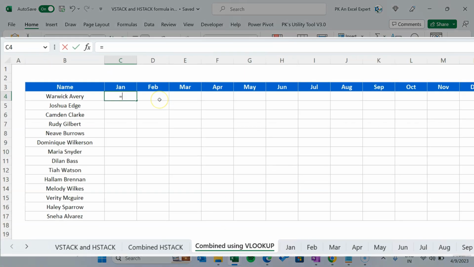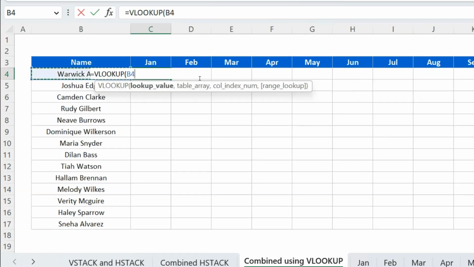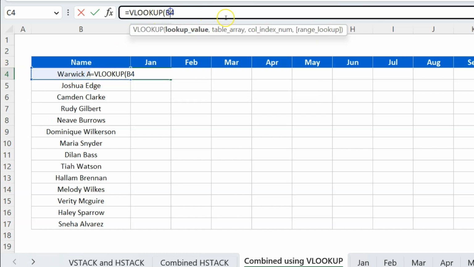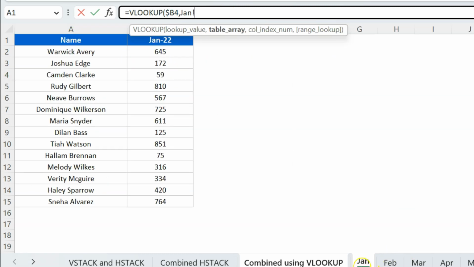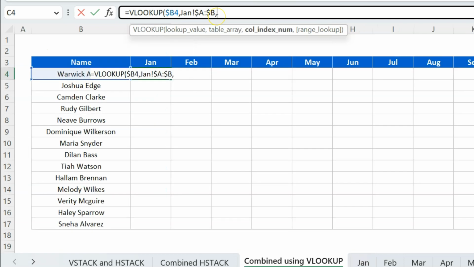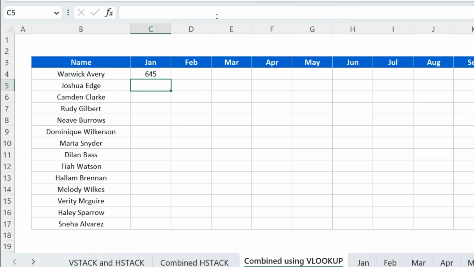Now here we have used the VLOOKUP function, and lookup value we have taken this one, which is the employee name, and we will freeze the column because the column will remain same for every month, comma. Table array we can take, let's say from January, select these two columns, Jan A to B, just freeze this, press F4, comma 2, comma 0, and just close. So now it is taking from January.